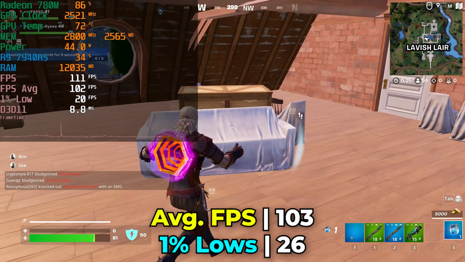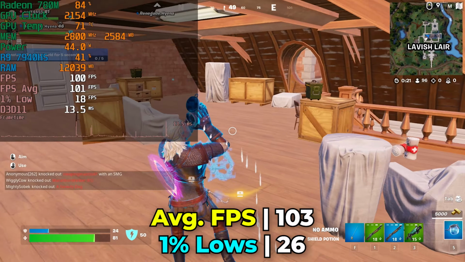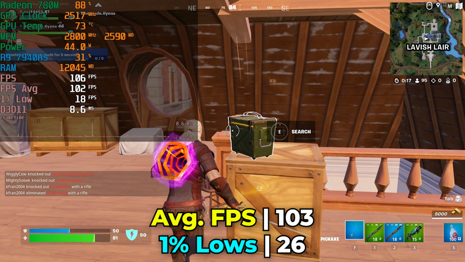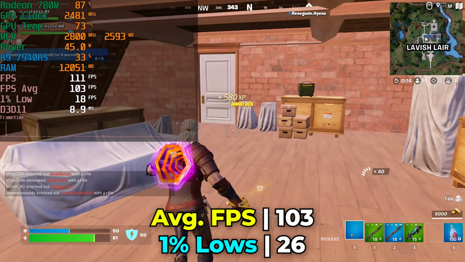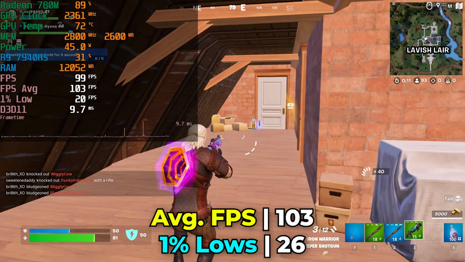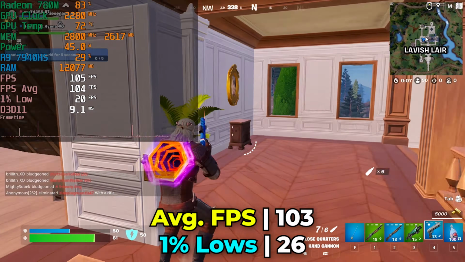Even though it is an absolute monster in terms of performance, unfortunately for it, Fortnite is also a surprisingly demanding game. It's usually not going to have problems with a very nice FPS average, but where it usually falls apart is in the 1% lows, and unfortunately that still rears its head in this specific title.